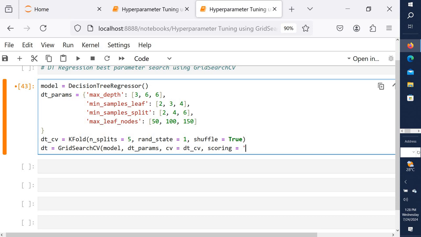equal negative mean squared error. You may take negative mean absolute error if you want. So n_jobs equal -1. Good.